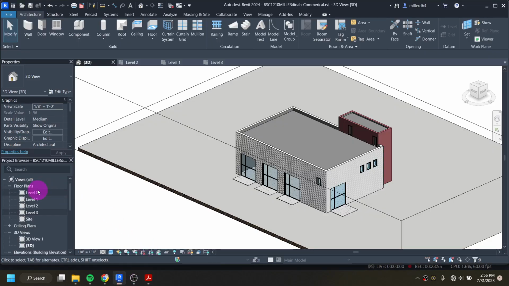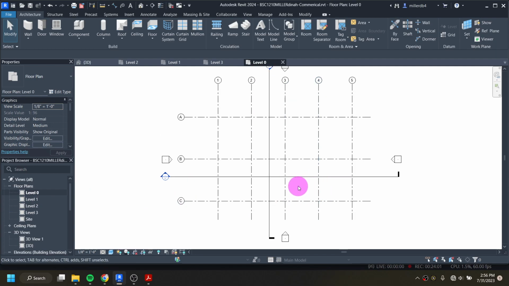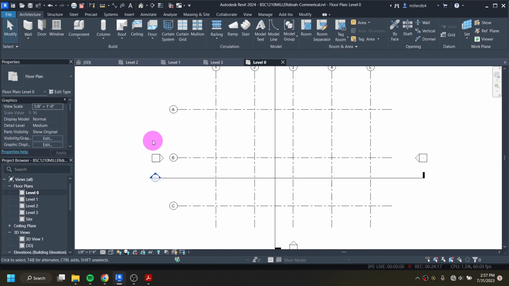So first thing is I'm going to go into my level 0 floor plan. And one thing that you have to adjust in this case, but not in most cases, this is just a mistake from the template, is that our visual style is currently in shaded. And so I need to adjust that to hidden line. Otherwise, everything's going to come in with a heavy gray color. And we also are going to need to adjust our view range.